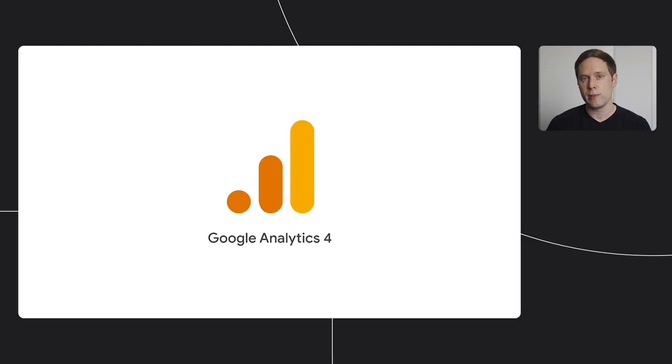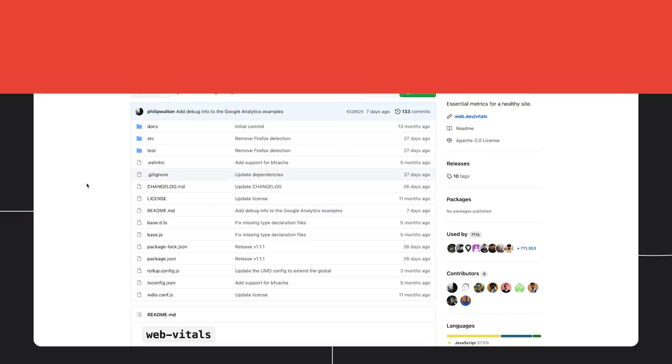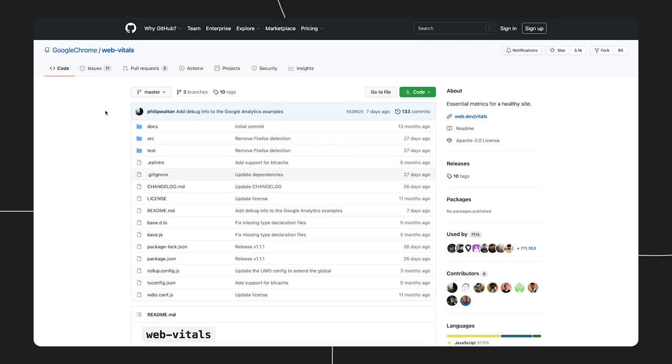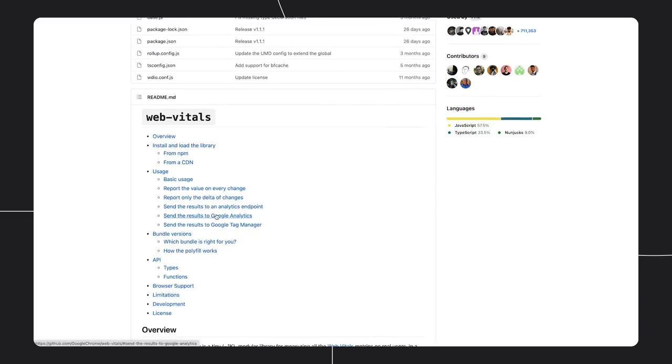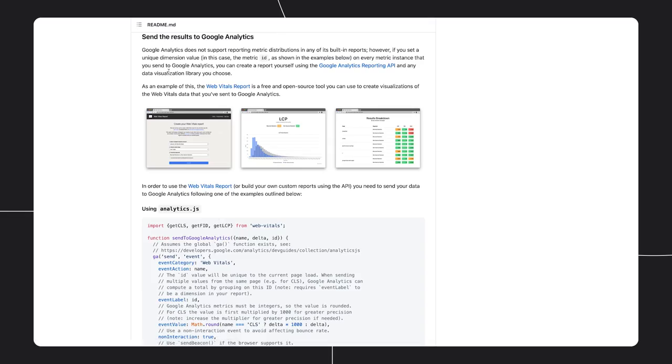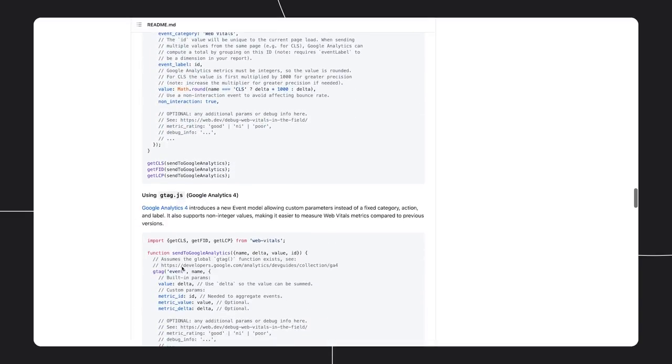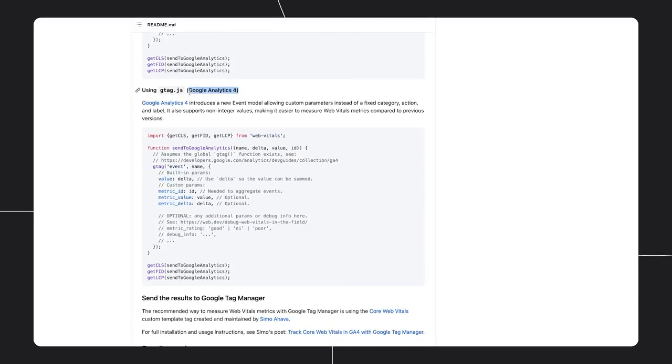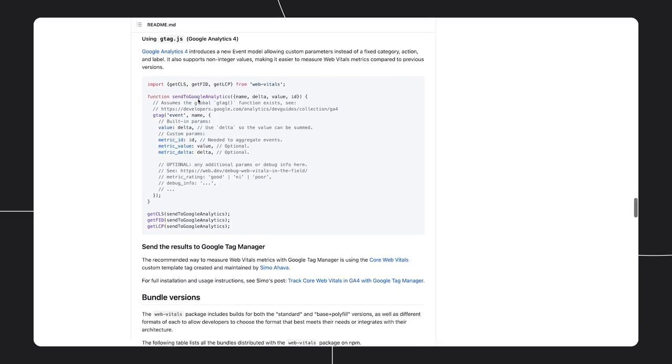But in order to get your data into BigQuery, you have to instrument your pages to capture the data and send it to Google Analytics. So let me show you the recommended way to do that. The easiest and most accurate way to measure the Web Vitals metrics on your site is to use the web-vitals JavaScript library. And if you take a look at the README on GitHub, you'll see instructions for how to use it with various versions of Google Analytics, including Google Analytics 4. Now, I've already added this code to a real e-commerce site, and it's been collecting data for the last few weeks. To show you what that looks like in Google Analytics, let's switch over to the GA4 real-time report.